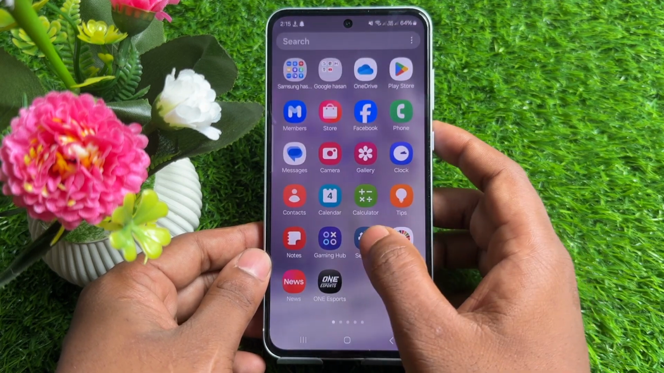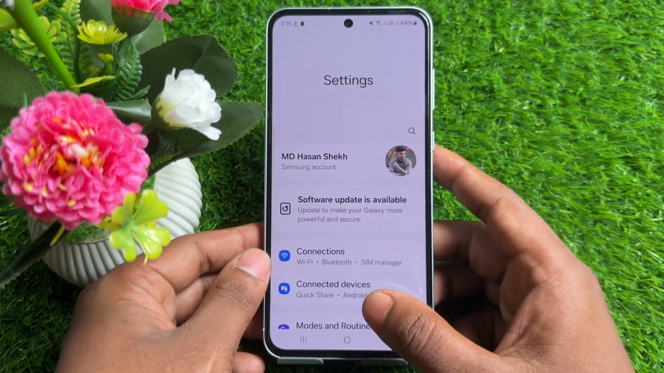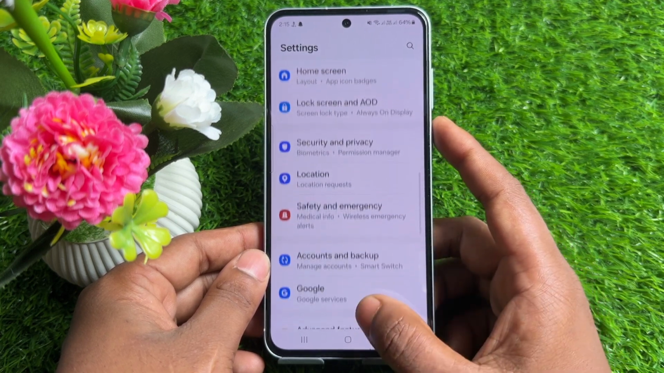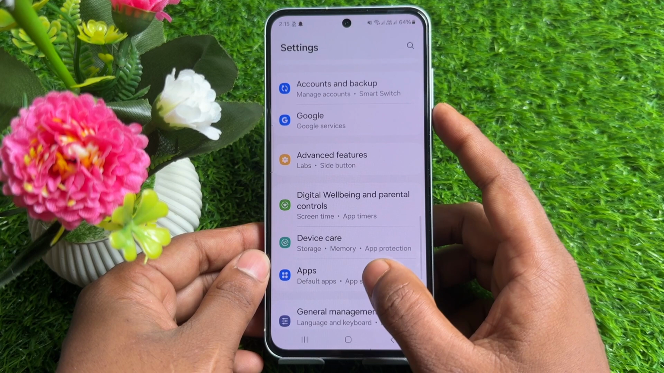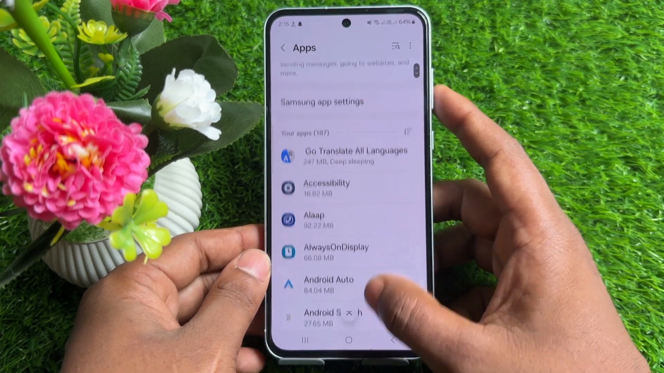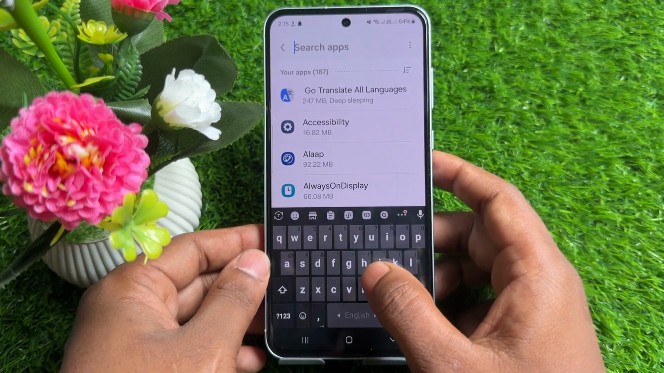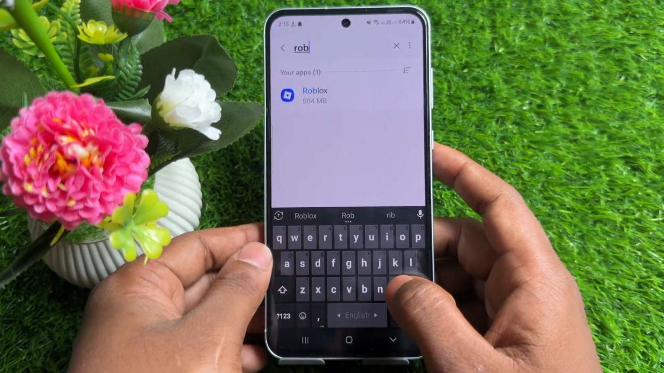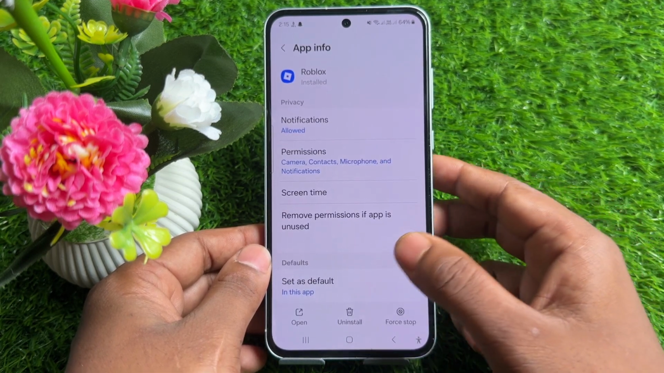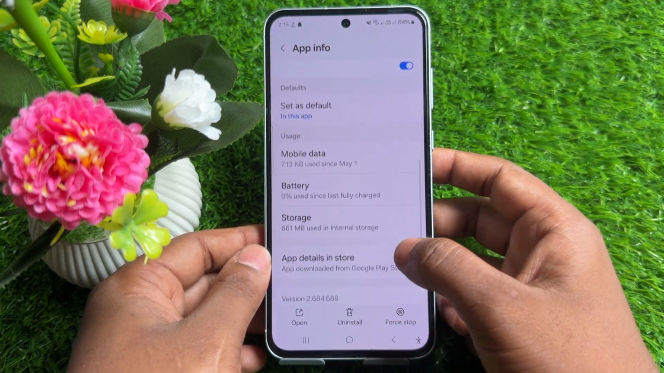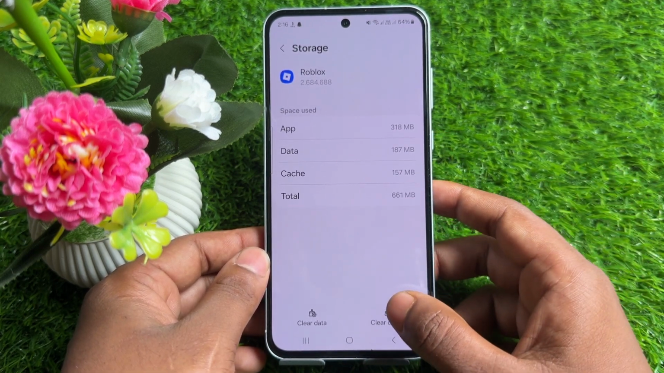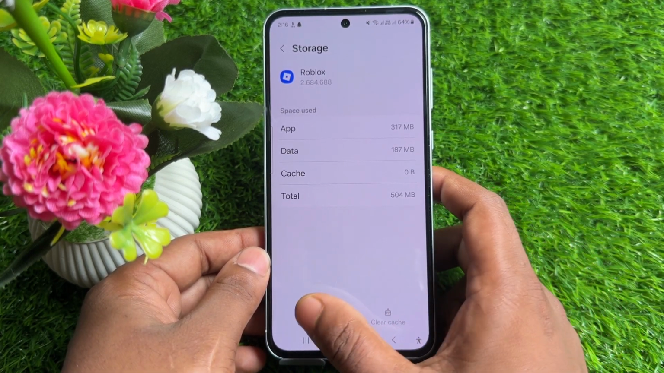Go to your phone settings. Tap on Apps. Search here for Roblox. Now tap on Storage. Clear cache and clear data.